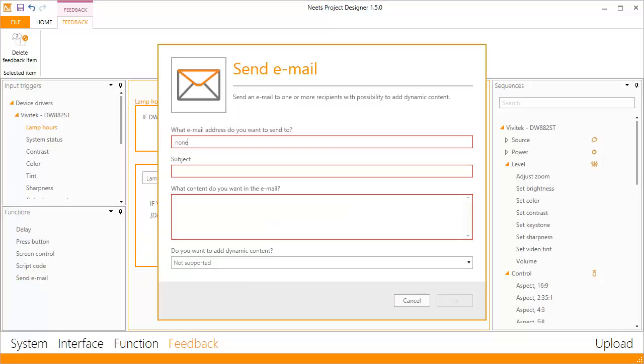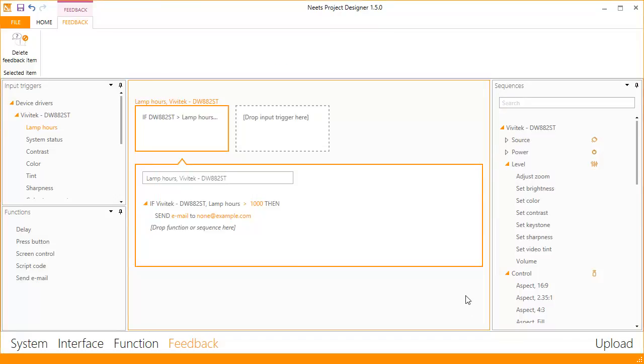You get this form. You just have to enter the email address and a subject. And last, the content of the email. Then click OK. And the email is ready to send.